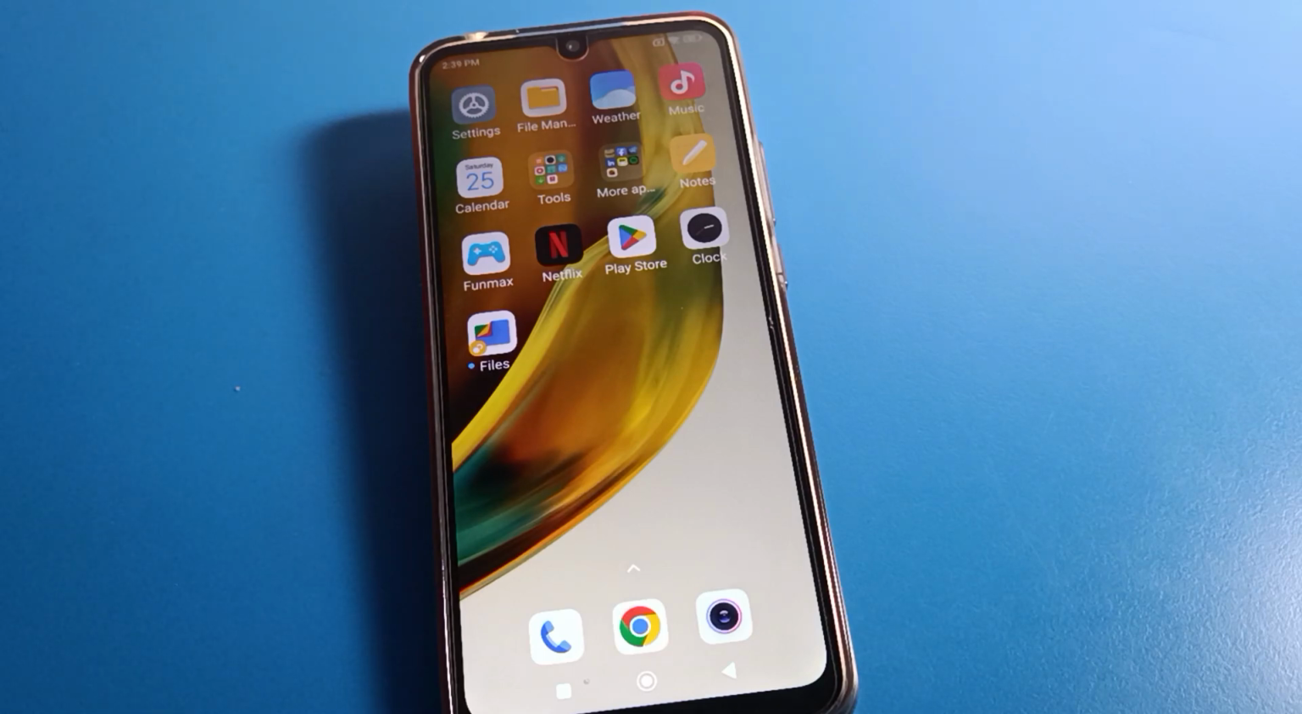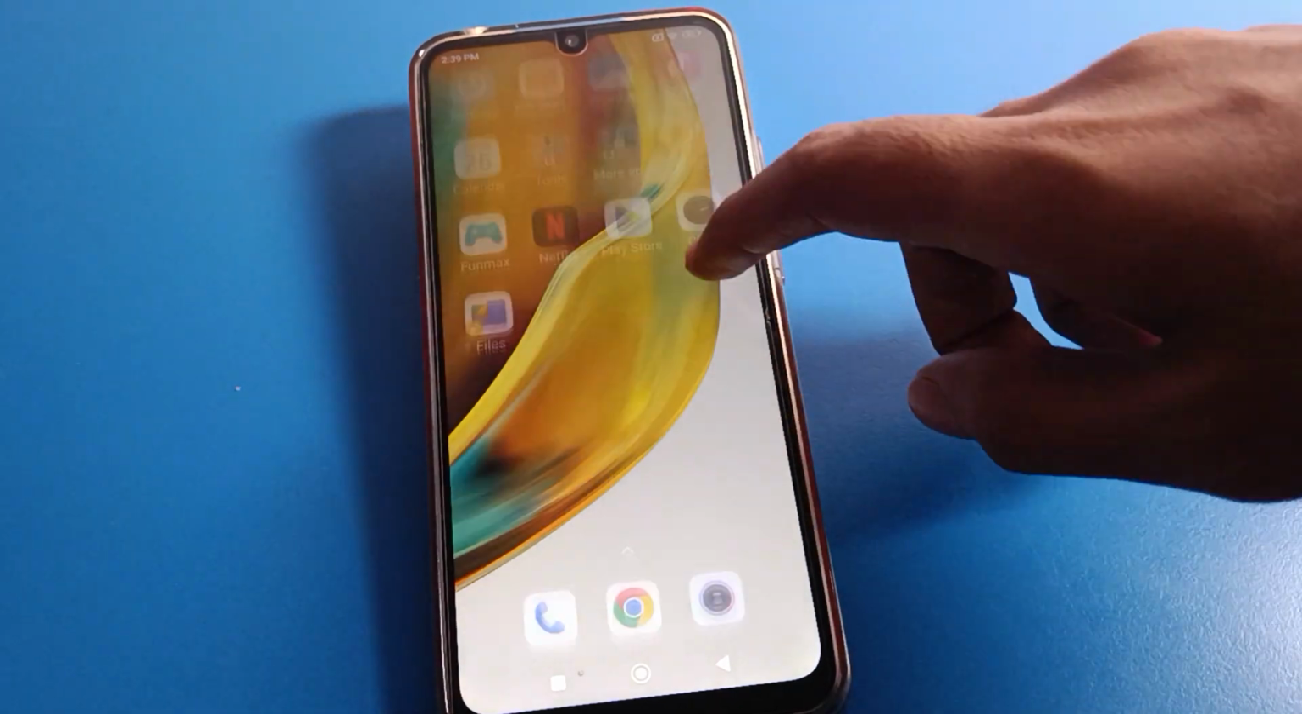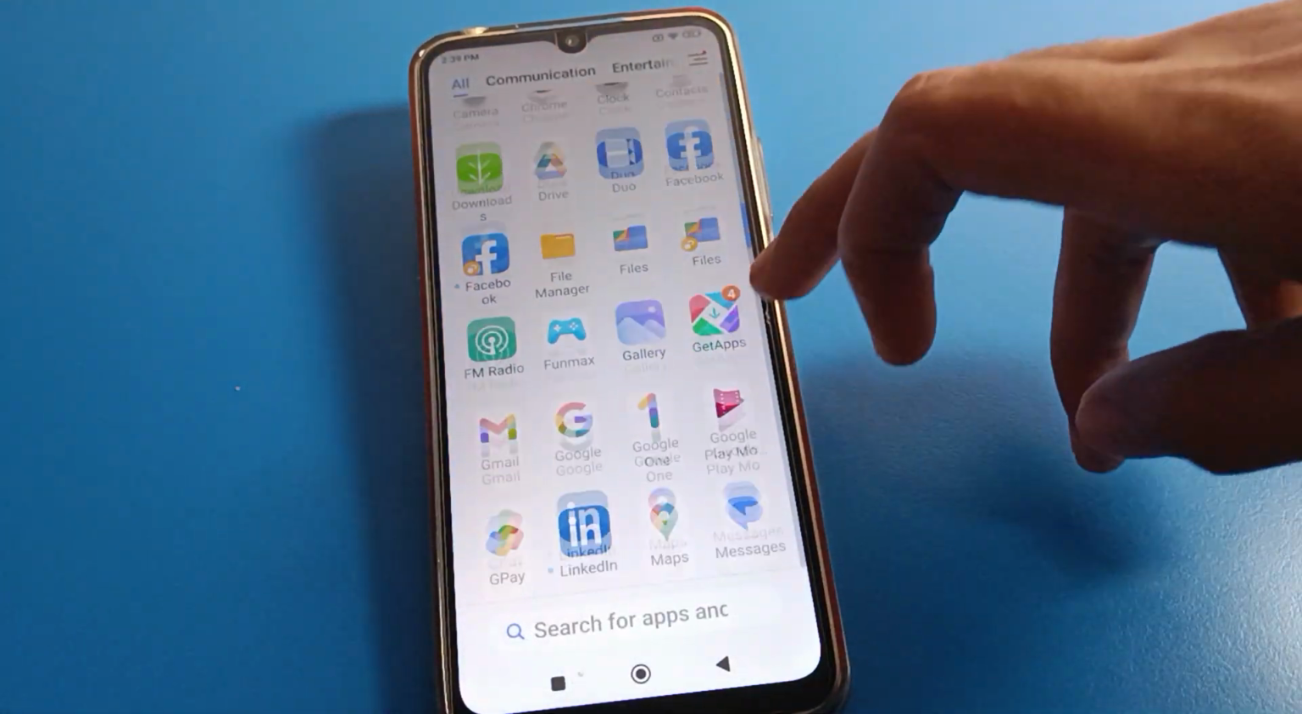Today, friends, we are going to talk about Redmi phone settings, and I am going to show you how to turn on the quick response setting on a Redmi mobile. If you want to turn on quick responses and edit them, we will talk about how to do it one by one, step by step, in this video.